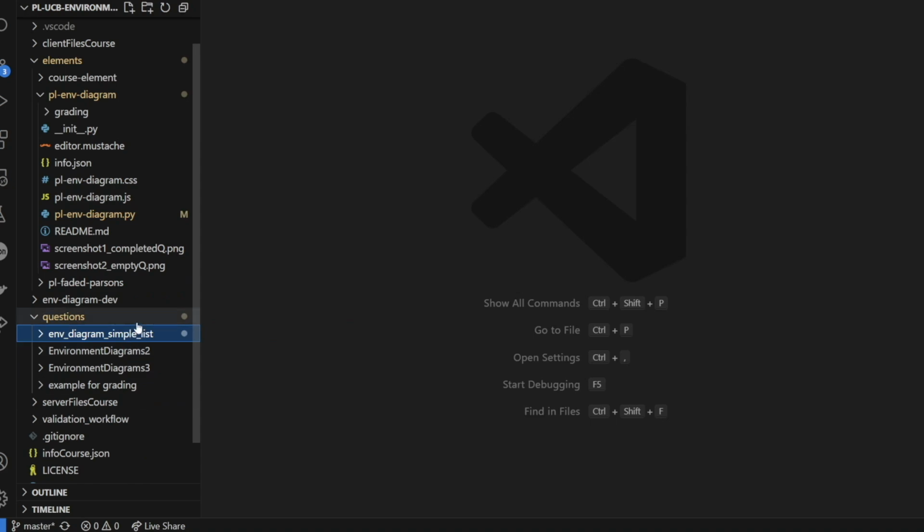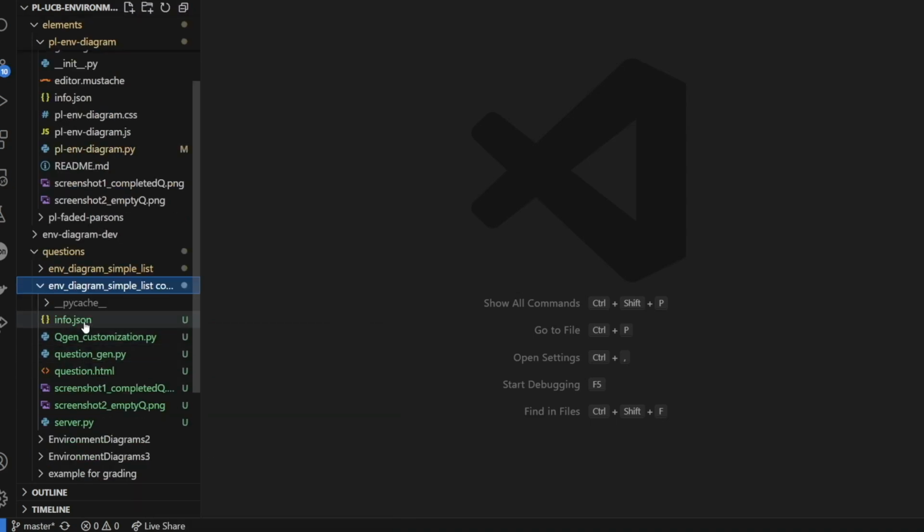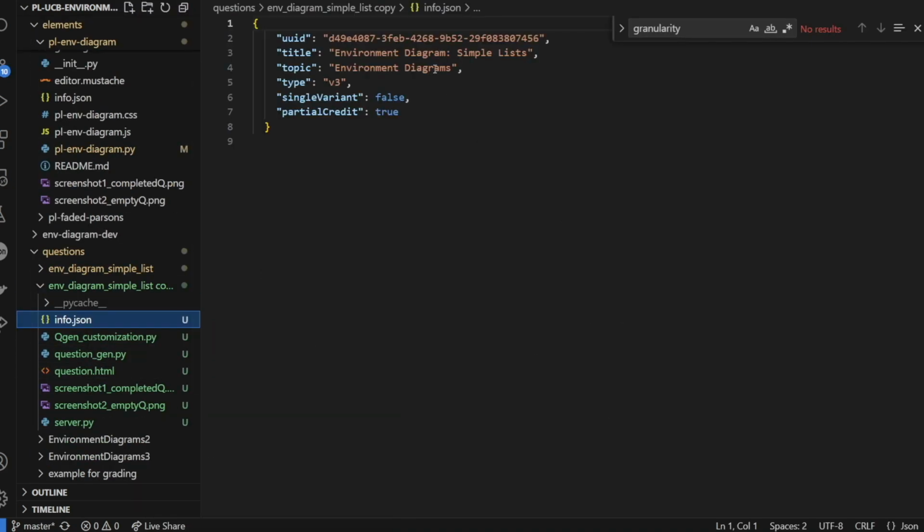So first, let's make a copy of one of the existing problems to make our own new problem. Let's look in the info.json file. So this has a bunch of information. It has the UUID, which is the ID of our problem. It should be unique. You should generate it. I'm just going to replace one character because I'm being lazy for a demo.